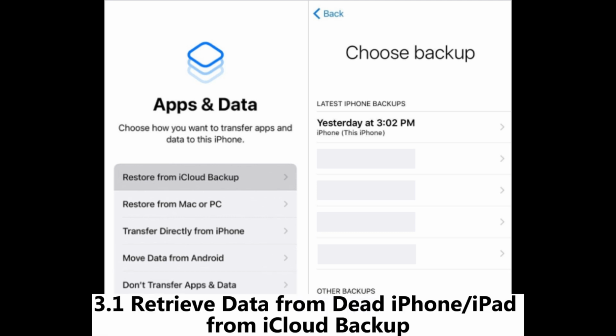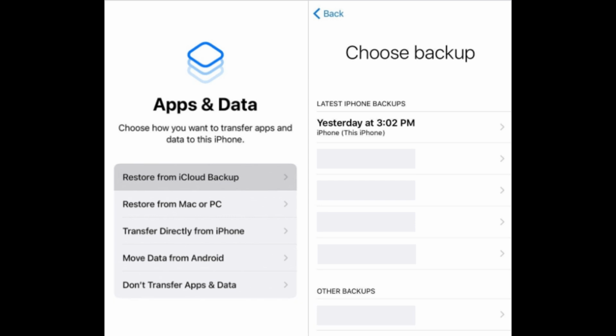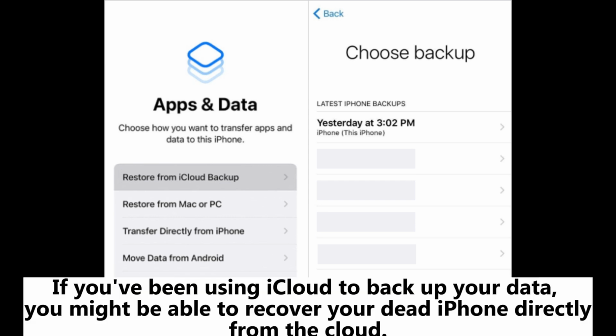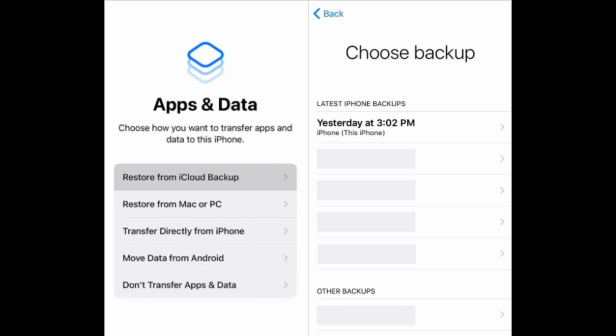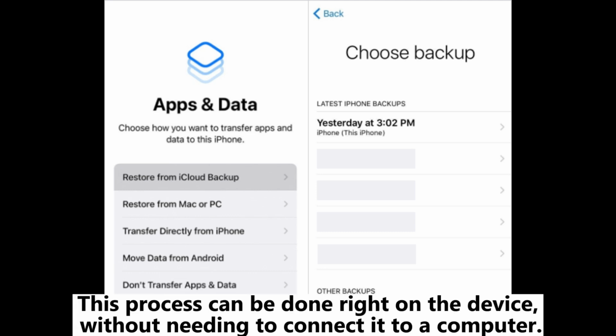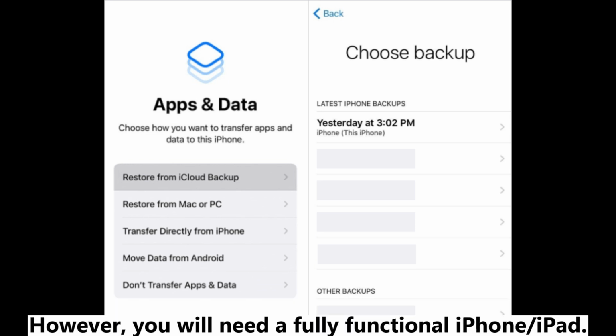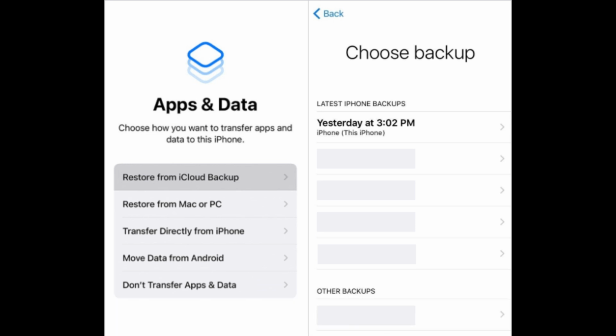3.1. Retrieve data from dead iPhone or iPad from iCloud Backup. If you've been using iCloud to back up your data, you might be able to recover your dead iPhone directly from the cloud. This process can be done right on the device, without needing to connect it to a computer. However, you will need a fully functional iPhone or iPad.